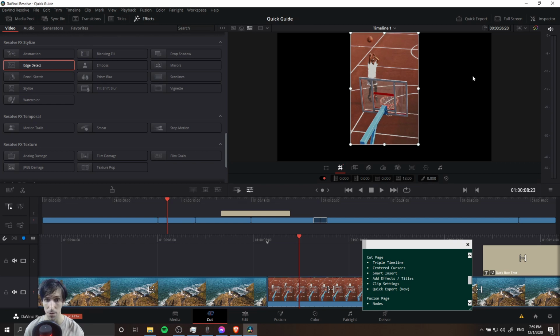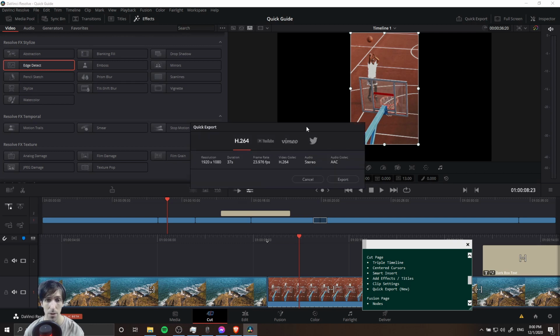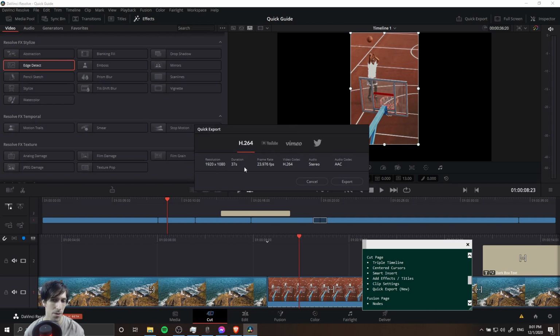So one more new feature we find in the cut edit workflow is this quick export button. So normally you do exporting in the deliver tab, but if we click quick export, then we can quickly export our video project to a file. So without worrying too much about changing the details about your export, you can just see what it's going to export to, the resolution, duration, frame rate, so on and so forth. You can go ahead and hit export and you'll get a video file out of it.